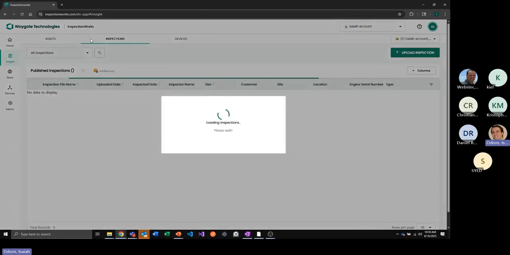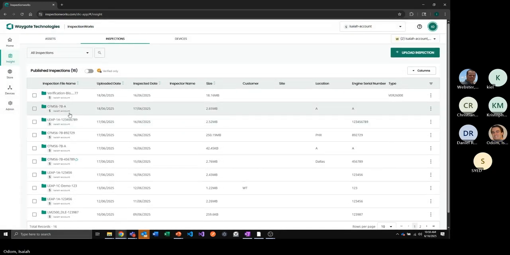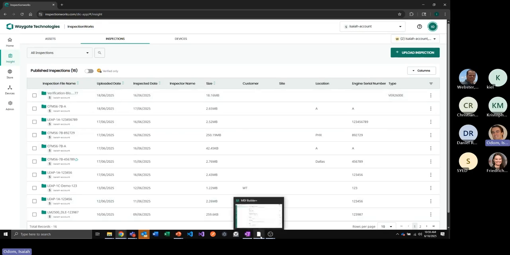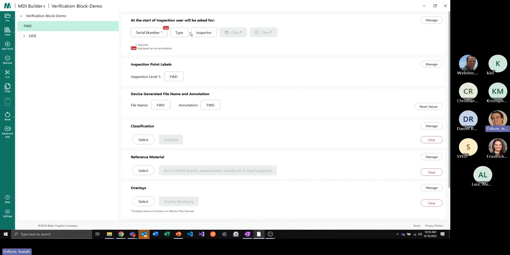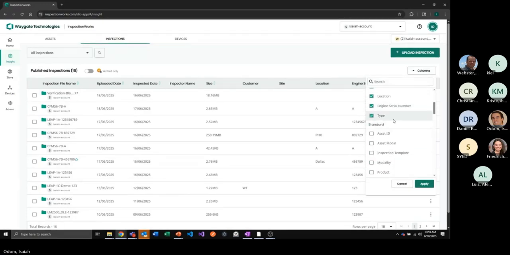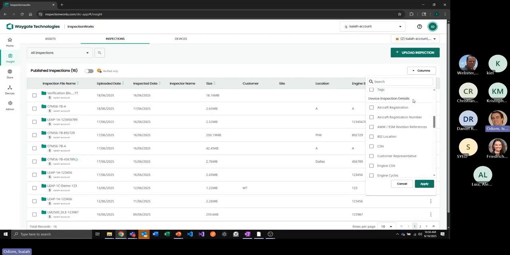Let's jump back to my list of inspections. So this is the database view where you can see all of your inspections that you've performed over time. And from here, you also have the ability to filter these columns. So any of these fields that you added in your MDI, so I have serial number, type, inspector, I can create columns for these. So if I click this columns down arrow, I can select either the standard columns or I can select from these device inspection details. So that's all these MDI details.